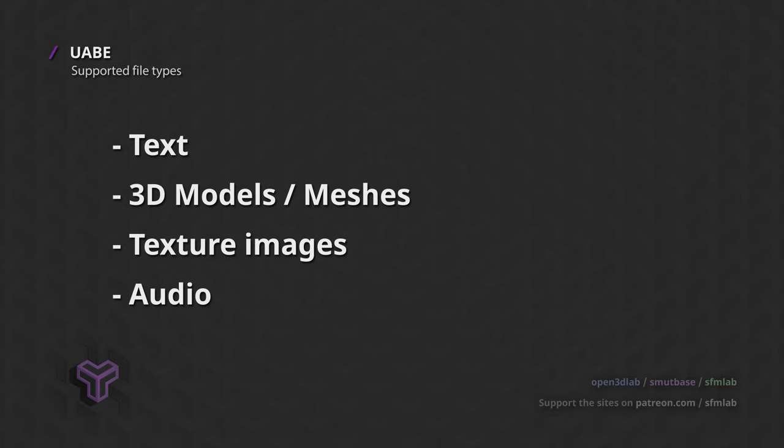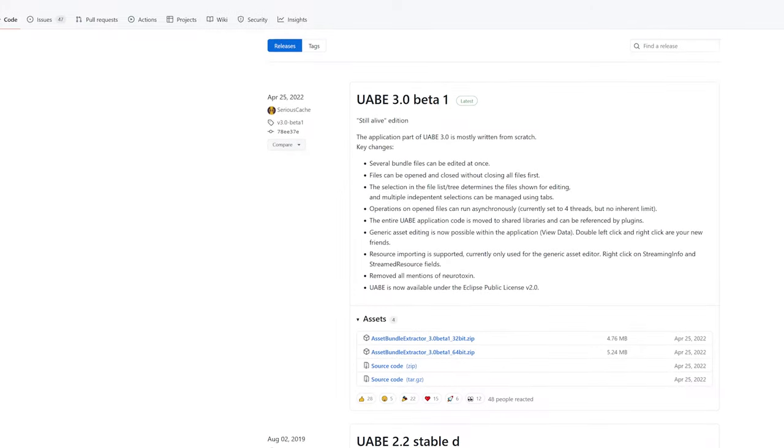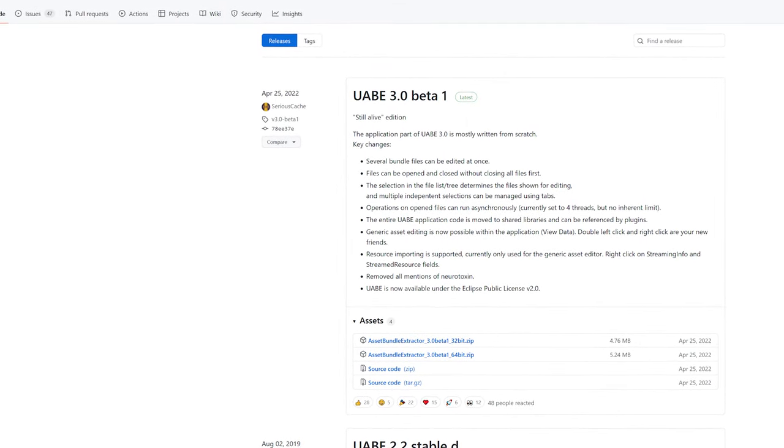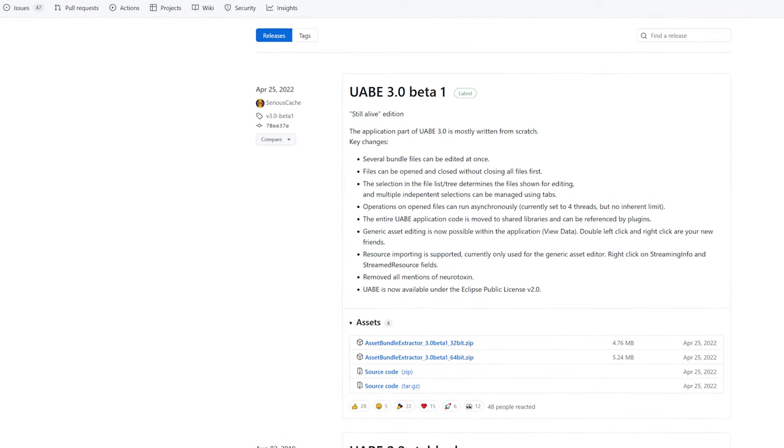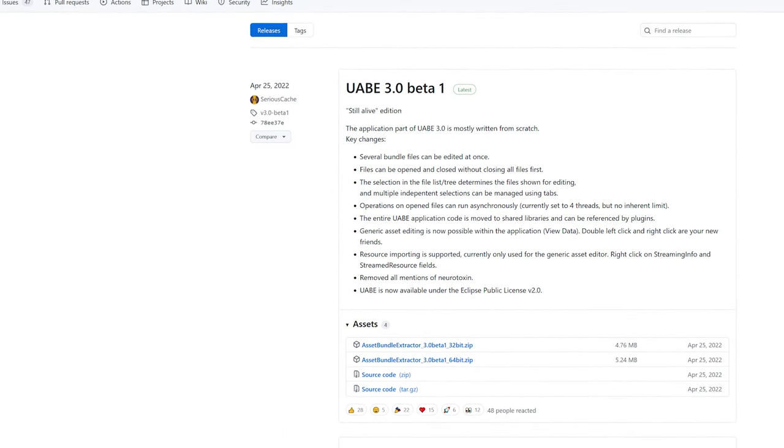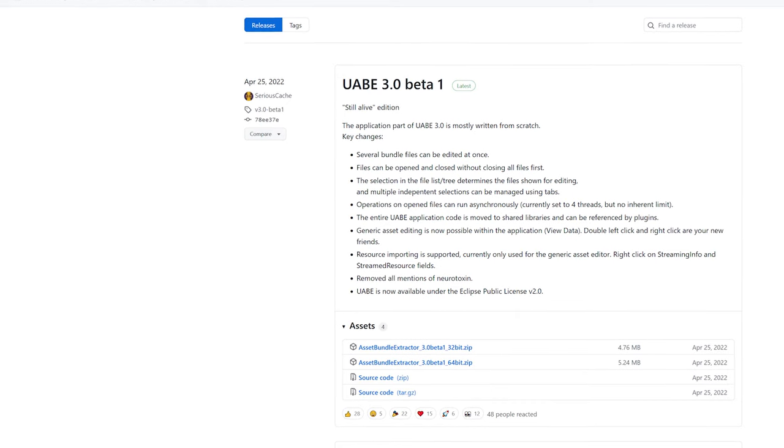It can support text files, texture images, 3D models, and audio files. You can find the latest version under the Releases tab on the GitHub page. Make sure to always grab the 64-bit version. Unless your computer is from the Stone Age, you won't need the 32-bit version.